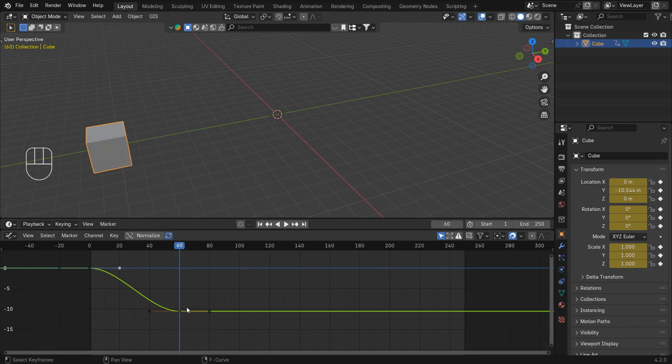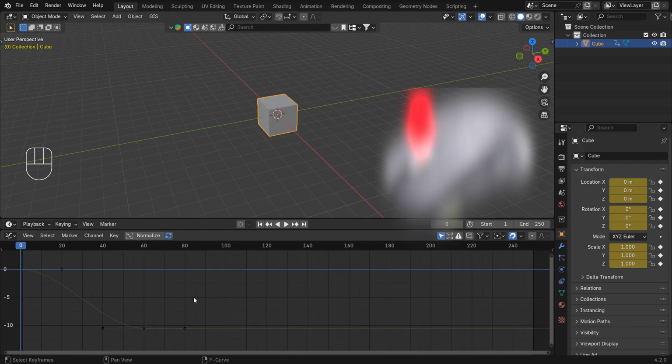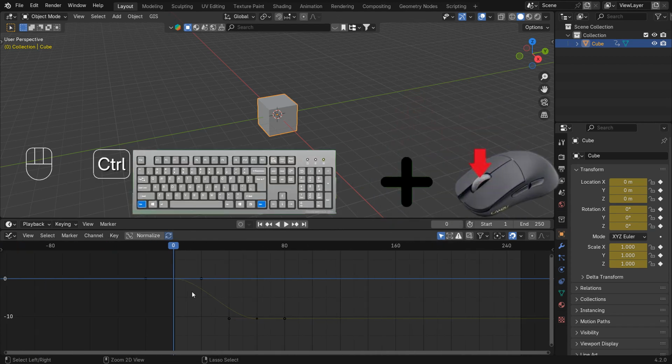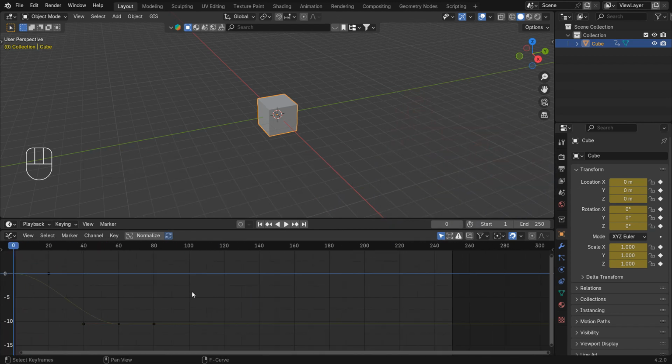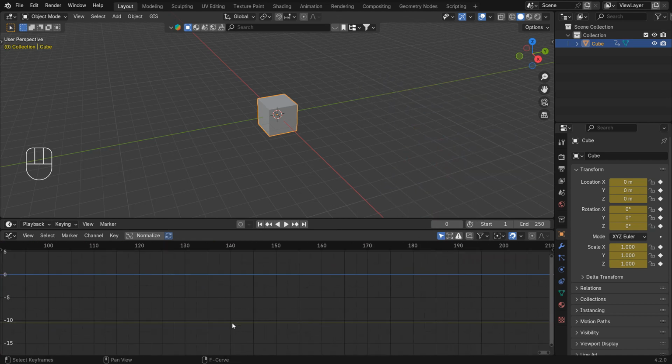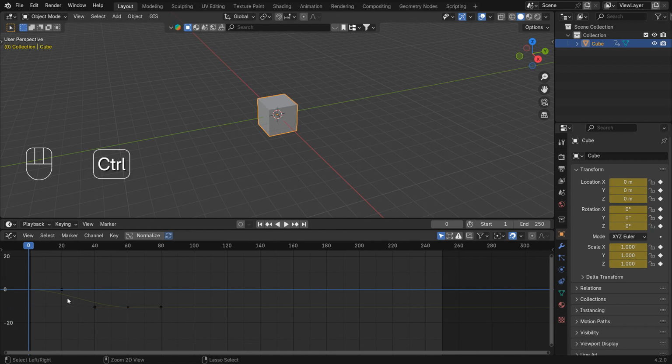Now let's talk about navigating in the graph editor. Use the scroll wheel to zoom in and out. Hold Ctrl+Scroll to pan sideways. Ctrl+middle click lets you zoom into a specific part. Now let's talk about understanding the shape of the animation through the graph.